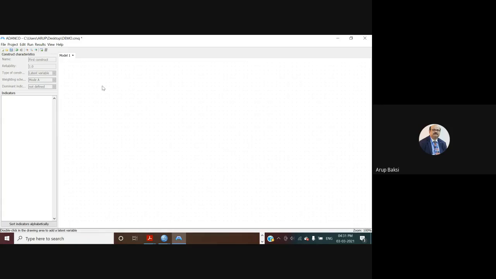So let us use the same file that we have used for this SPSS. I have used the SPSS file. Now I will use the same data in the Excel format. So this is the file or the project, and then edit, then run, then results, view, help. These are the navigational tools. So let us go to this project, import data.